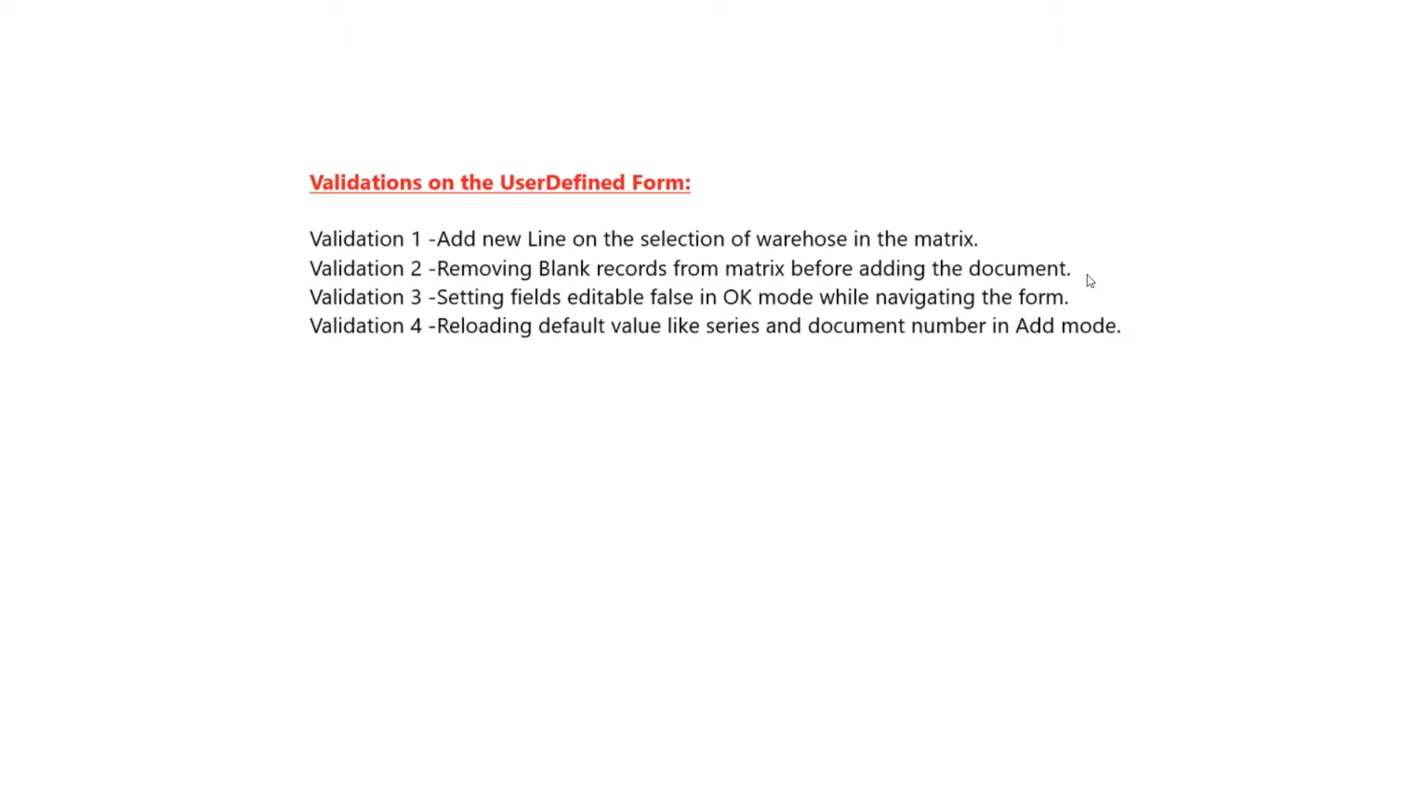Now come to validation 4: reloading default values like series and document number in add mode. Once you have added the current document, your form should open in add mode with the default values. These four things we will discuss one by one and see in the user defined form.